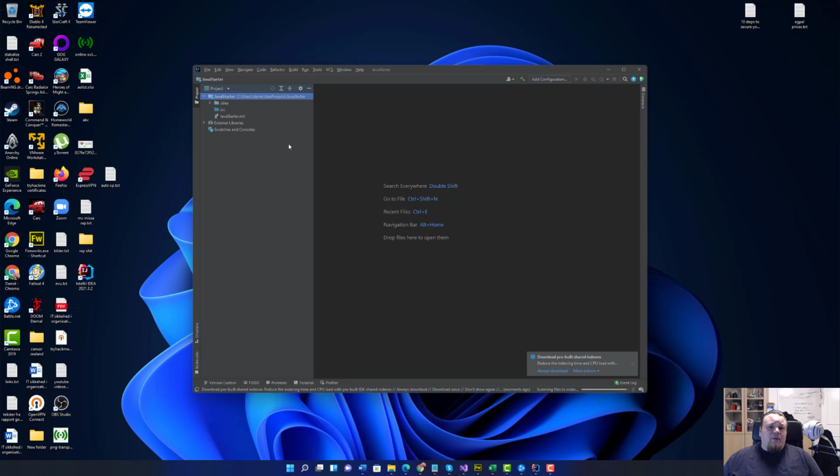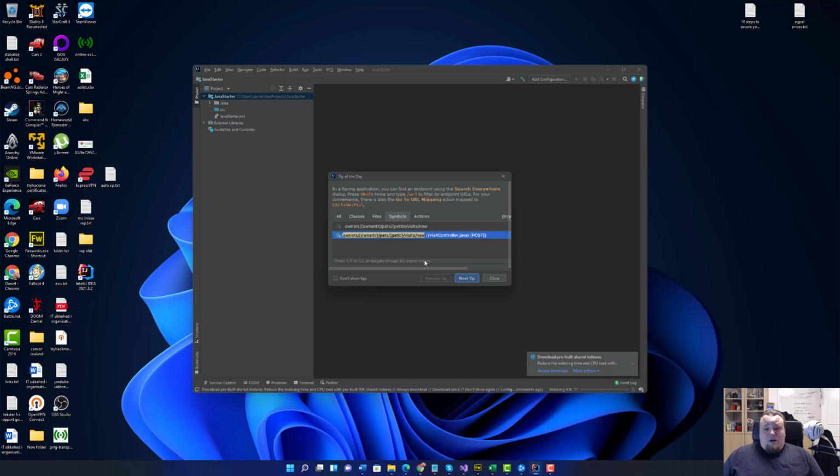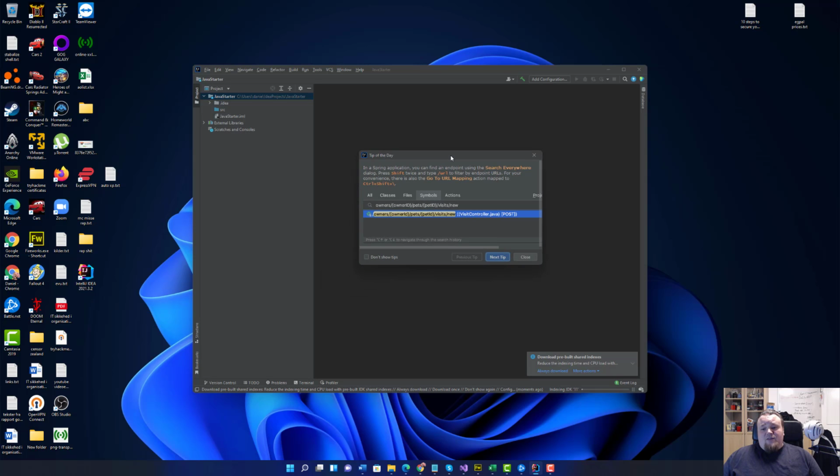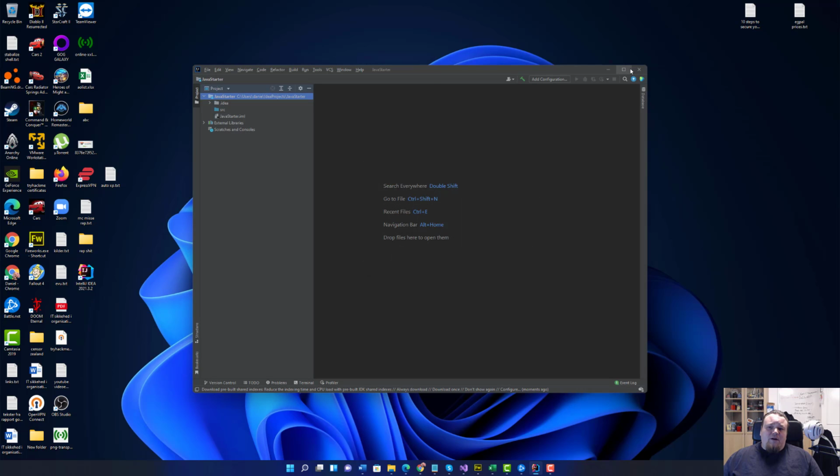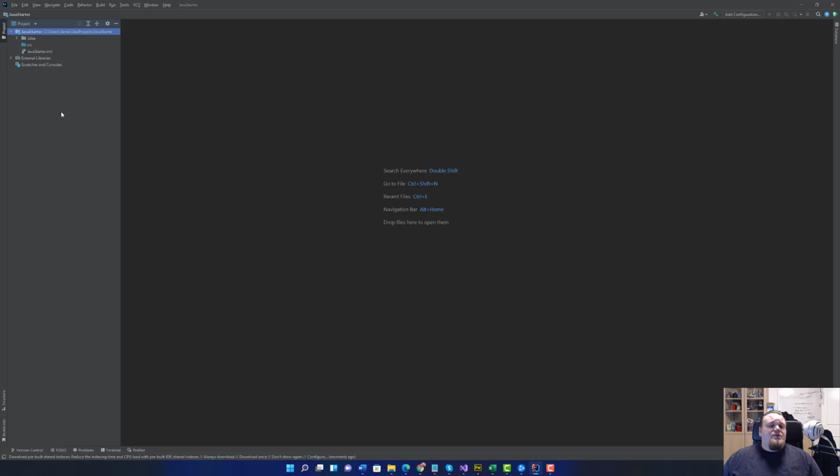This is our program. I'm gonna maximize it. Before we do that, by the way, since I have a newly installed version of IntelliJ, it will ask me about tip of the day and so on. I'm gonna say don't show this again, it doesn't really matter for me. So close it. I'm gonna maximize the window and briefly just talk about what we see here on the left side. Now I cannot zoom on this, so I hope you can see this.